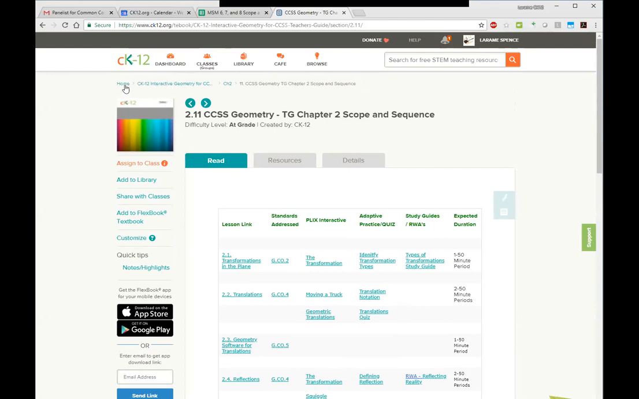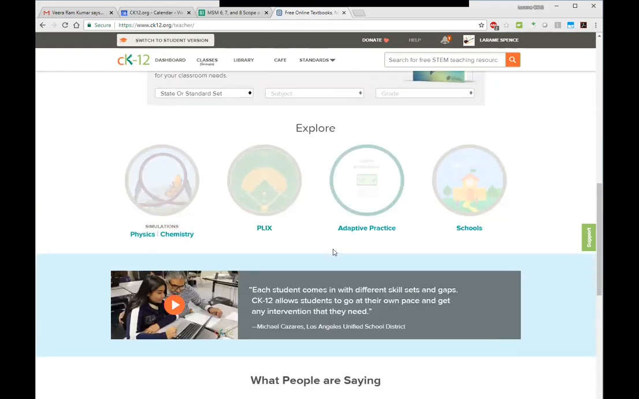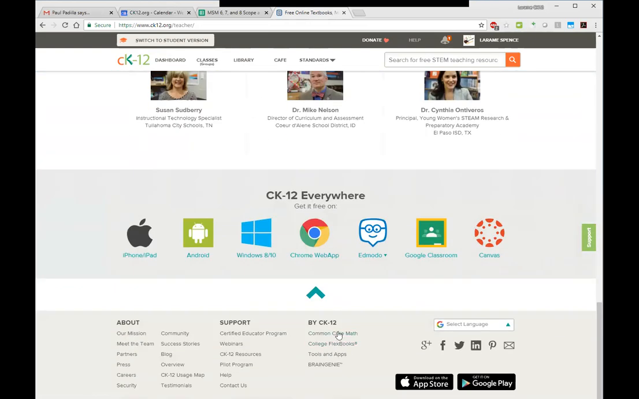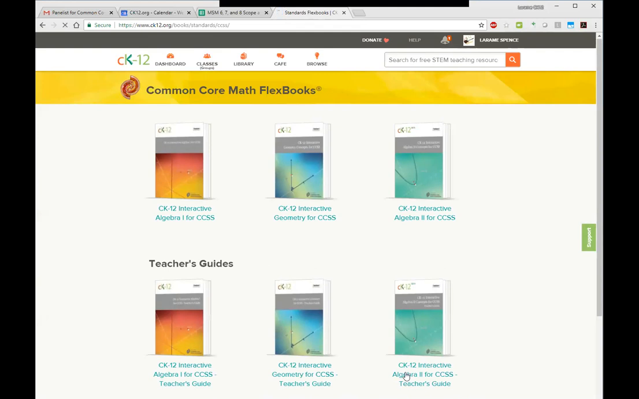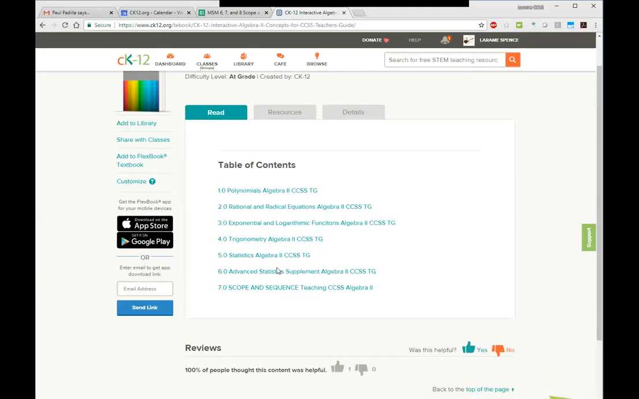And then finally, let's take a quick look at the Algebra 2. Again, I'm going to scroll to the bottom of the page. Common Core Math, Algebra 2 Teacher's Guide. The Algebra 2 is slightly different from the other two, just in that there's a whole section, section 6 here, that's dedicated to advanced statistics, which isn't really incorporated in the standard pace for Algebra 2 in the Common Core, but we felt it was very important information to some students at least, so we wanted to make sure it was incorporated in the same book.